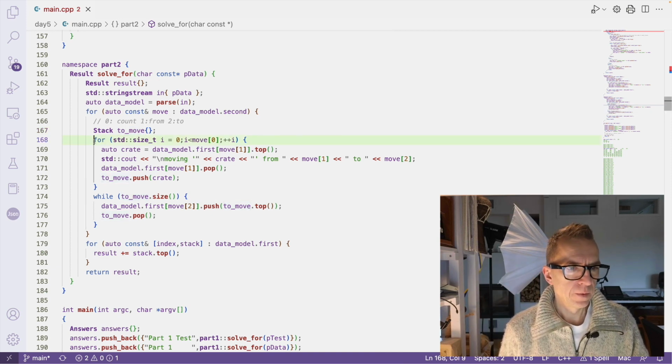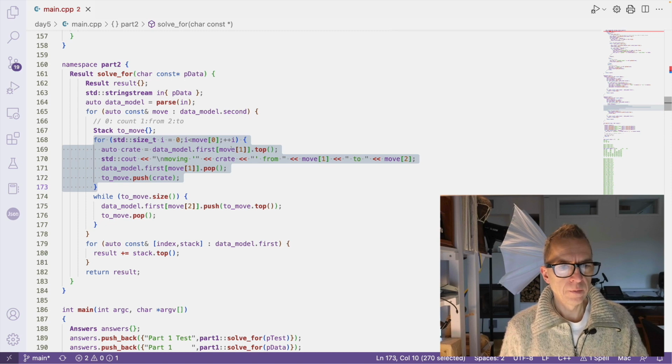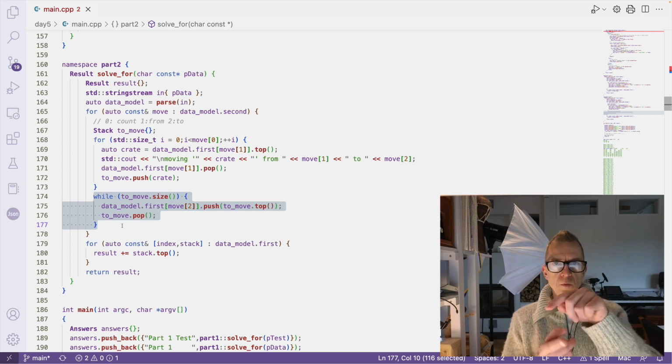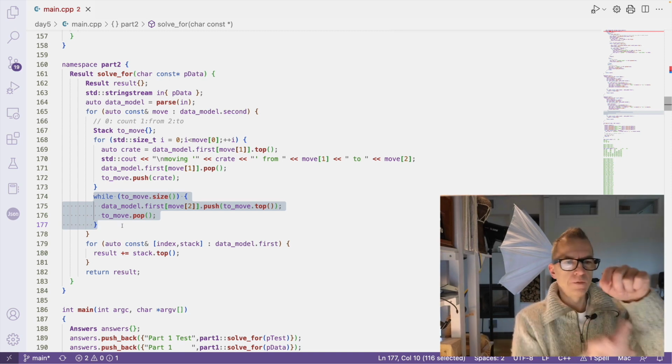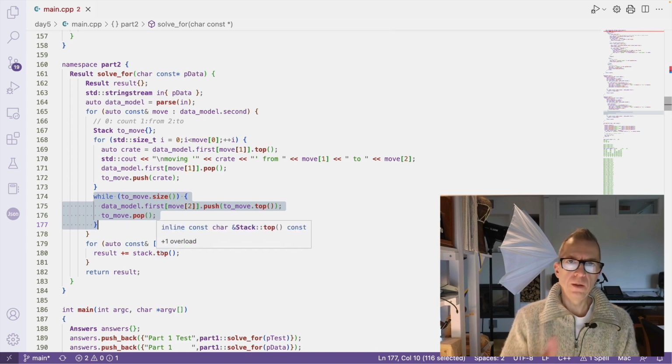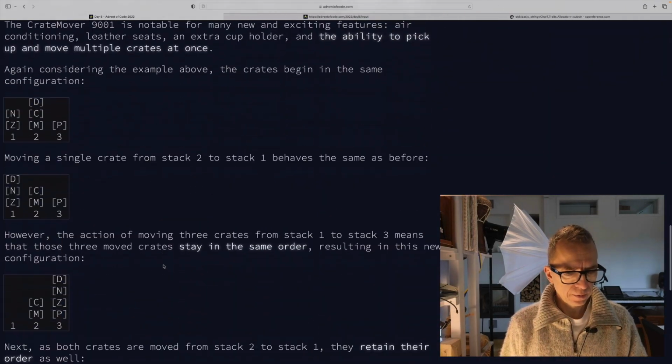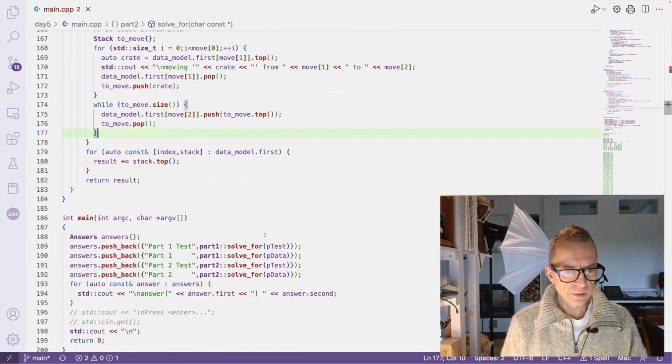So instead of moving it directly, I pop from the from stack and I push to the toMove, and then I go through the toMove stack and push them onto the target stack. In this way, I first reverse them and then I reverse them back, so they will end up in the target stack in the same order they were in the source stack. Nothing more to say about that.